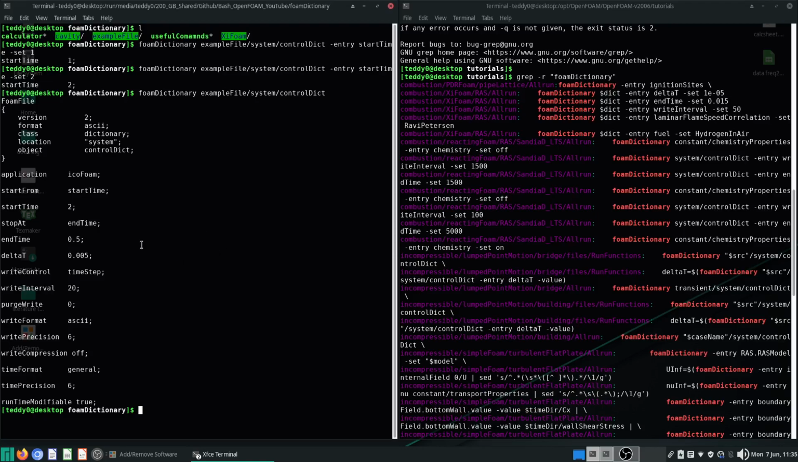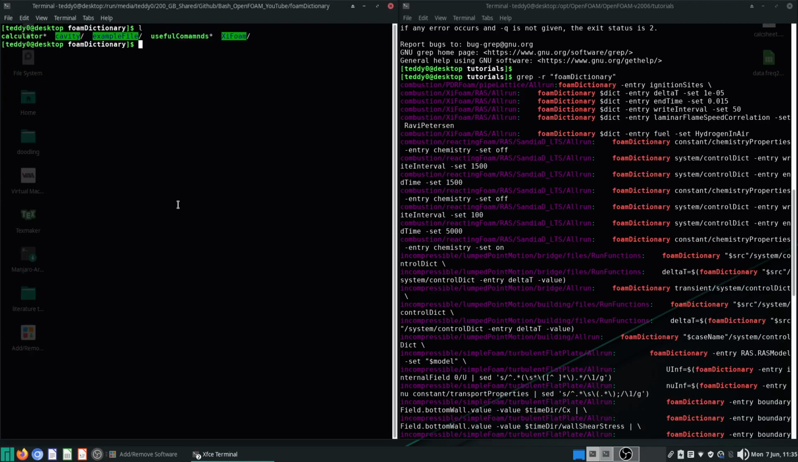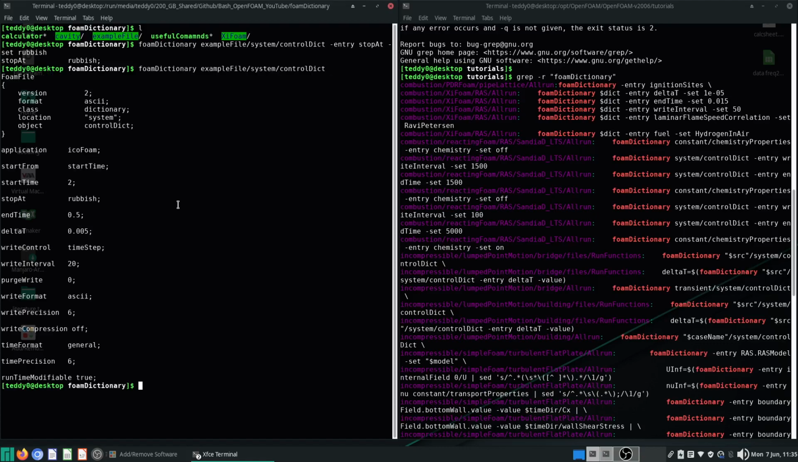You can change something like this thing called stop at. Let's try changing the stop at entry, and we'll just put in rubbish to see what happens. Okay, so entry stop at, and we'll put set rubbish. So it will literally give you a stop at rubbish kind of thing. So it doesn't always check whether the entries are valid. It will just change the syntax as per what you see. So you've got to be somewhat careful.